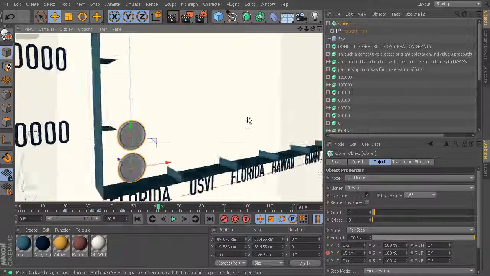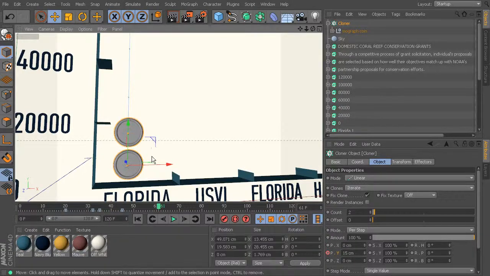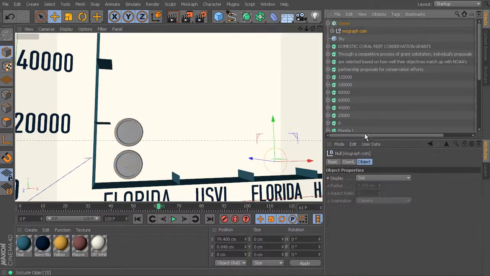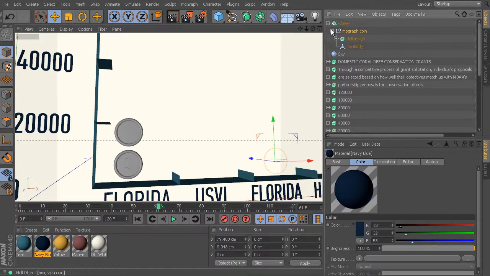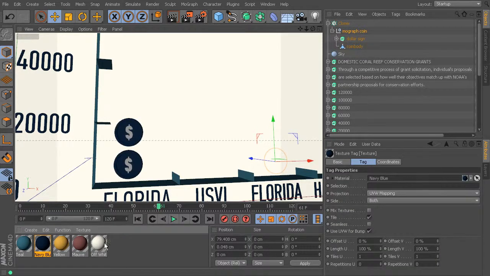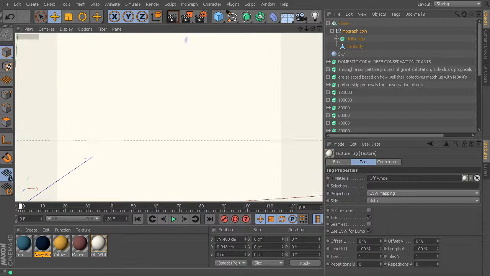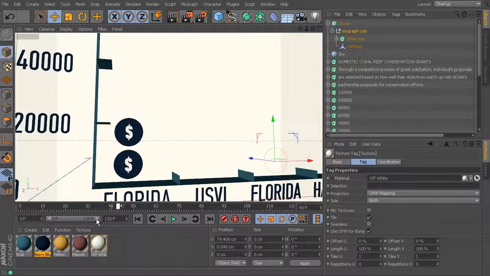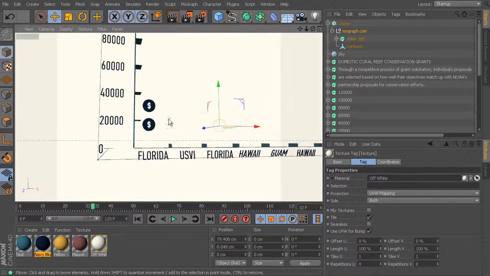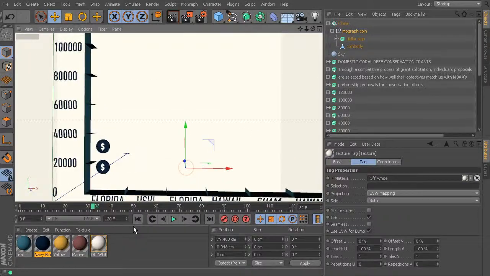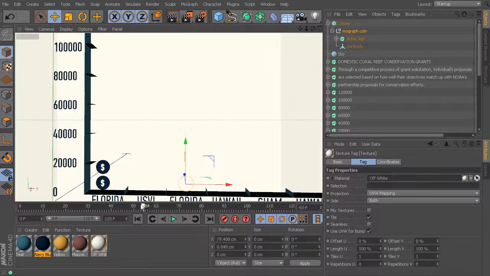Okay, so now what we need to do, if we're happy with the way this looks, is just go ahead and add some textures since we know this is our navy blue column. So I'll just go into my MoGraph coin for this one, and I'm going to drop my navy blue color on the coin body and drop my off-white color on the dollar sign. Pretty easy. Now when we start reusing these, we'll want to change the color. We'll want that to be that other yellow color that we have for the second column of coins. But I think this looks pretty good so far.